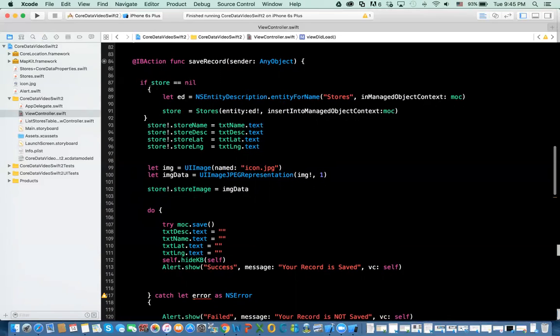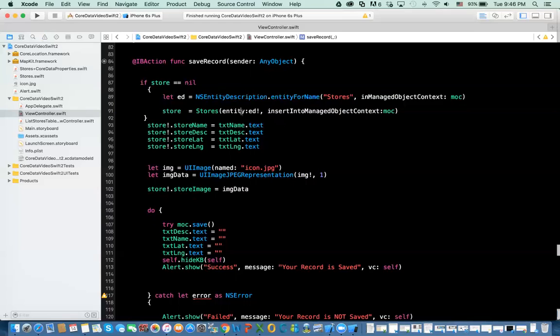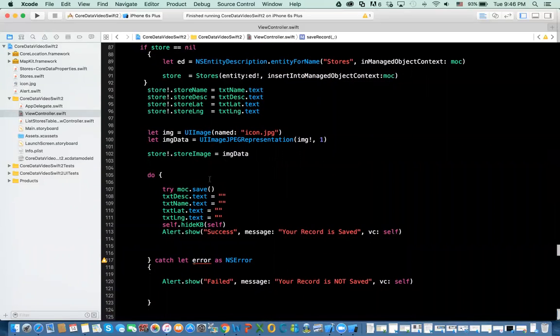In the save record, now I check. You could have checked, this is one way to do it. If the store is nil, that means it's a new one. Or you could have used if editFlag equals false, then you create this object, right? Because we want to create this object when it's a new one. But if we're coming in edit mode, we don't do this part, okay? So if it is equal to nil, or you can say if editFlag equals false, we get the entity description, we create the object, we set the attribute. This is exactly the same, except because it's optional, we put the exclamation mark. And then we save the managed object context.